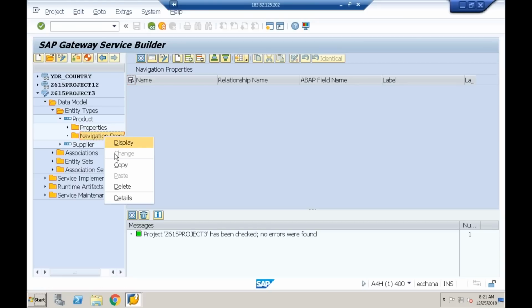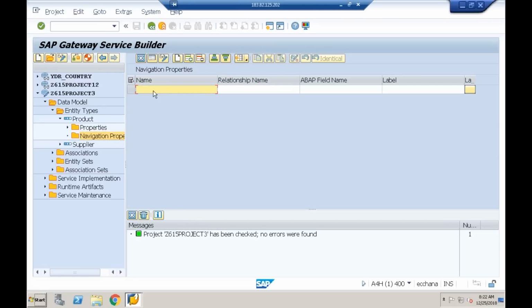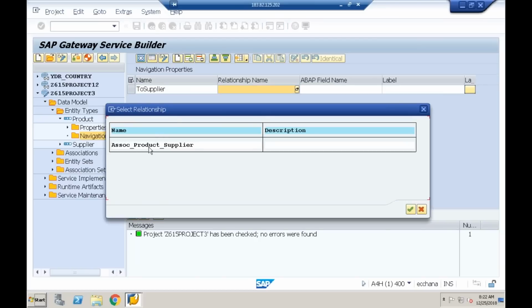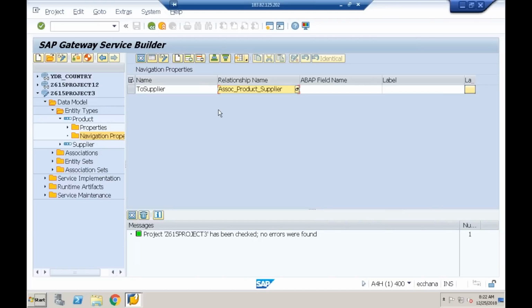Right click on this. The create button is not there here, so I'll choose Insert Row. I'll give the navigation property name as anything you like. I'll give it as ToSupplier. Then the relationship name is nothing but the association name. If you browse this, what is the association name? Association_Product_Supplier. Done. Then it is asking for the ABAP field name, like an alias name for your navigation property. I'll give the alias name as to_supplier.